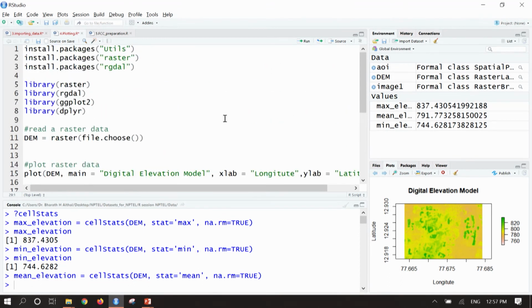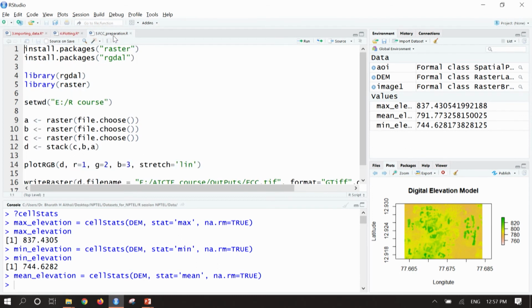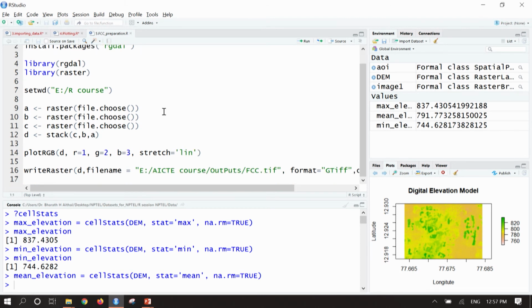So let us proceed to the next exercise, which is false color composite preparation. In the earlier sessions we have seen how to download Landsat imagery to your system by registering on the Bhuvan website or the USGS website, and finally downloading into your system. In this session we are going to see how to stack these images and prepare a false color composite.